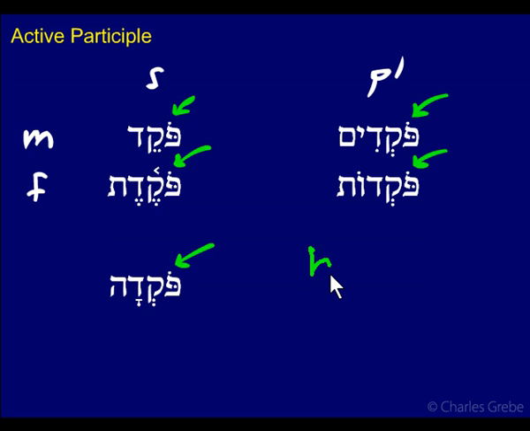So the holum is the marker, or the feature. It marks the active participle. It doesn't reduce. It's always there. Now sometimes you'll see it as a holum vav. Sometimes you'll just see it as a holum. But it's always one of the two. It's not going to reduce to a shova or anything like that. So that's the first and most important marker of the active participle.